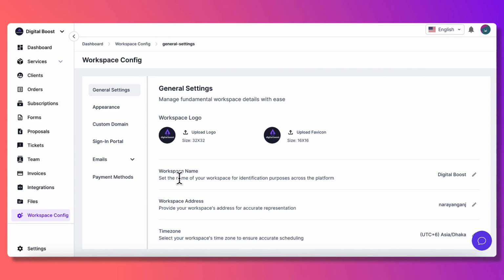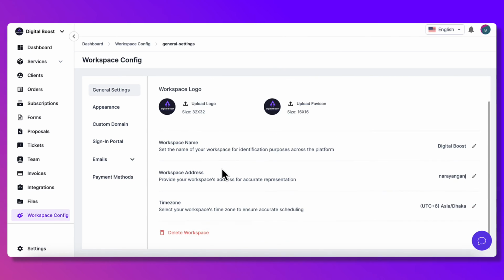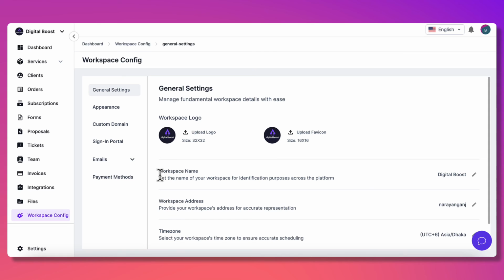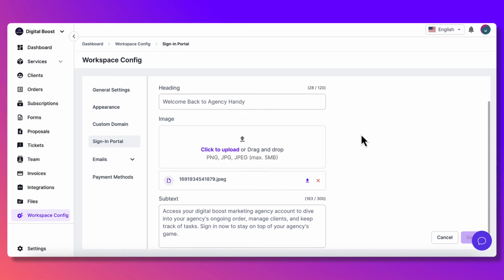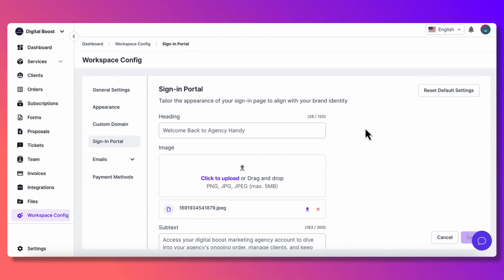We changed a few things on Workspace config. The UI has changed, as you can see, but some of the functionalities are still the same. Like you can change the name of your Workspace address, upload a logo, and so on. You can also change the appearance. Then you can add a custom domain. Then you have your own sign-in portal which you can tailor to give your clients a more personalized experience.